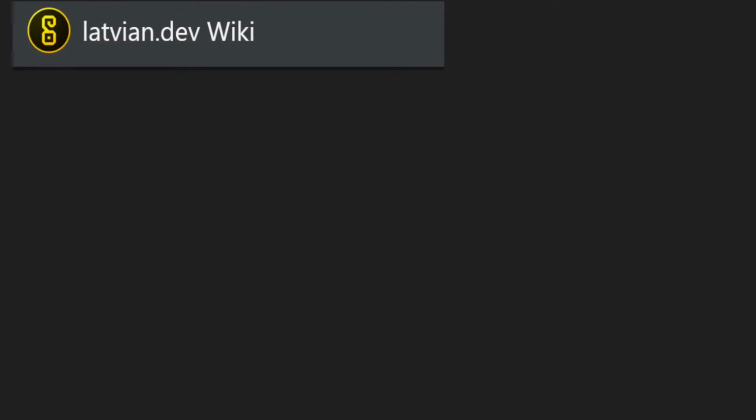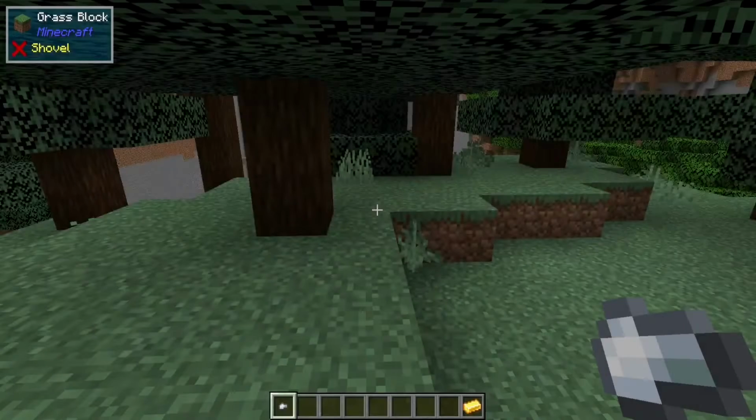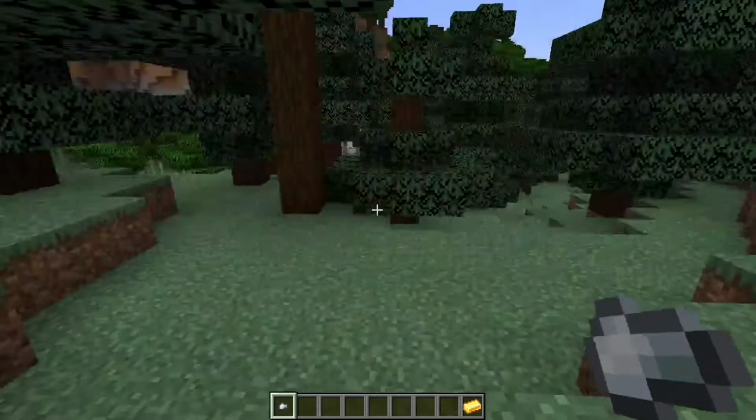You may have found that the KubeJS wiki was a little bit lacking. So here's 5 KubeJS examples. The first functionality that we'll look at is right-clicking actions.